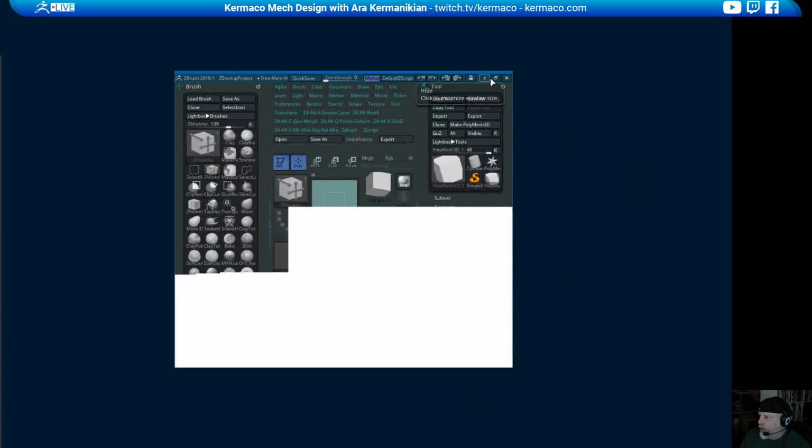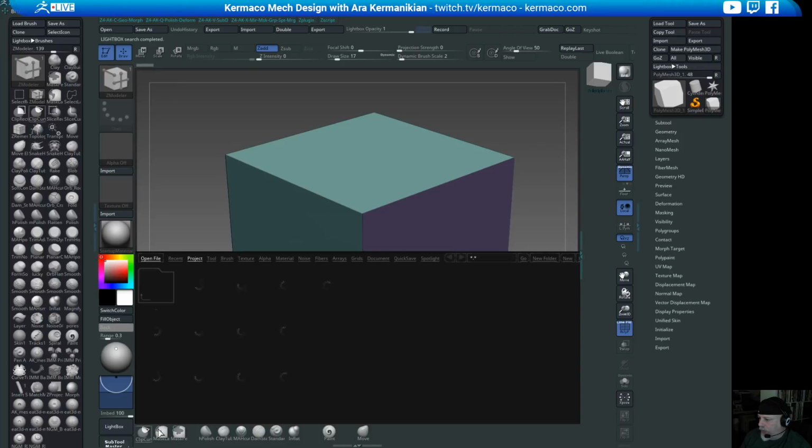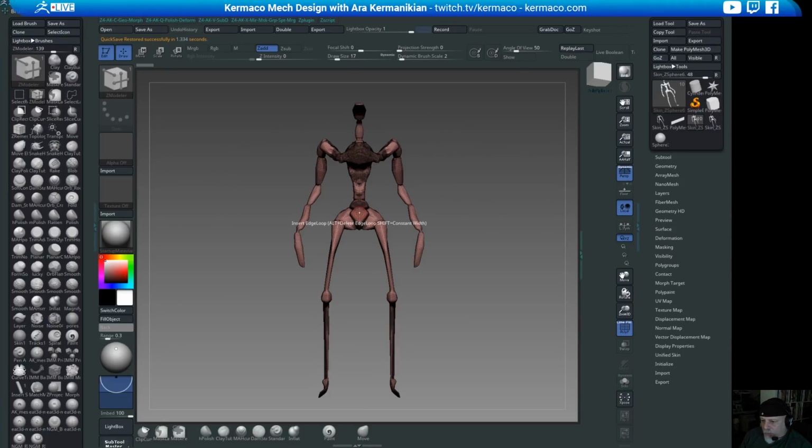All right, so ZBrush is back up. Just need to bring it over. Maximize it. So see, now I can just go to quick save here and just bring in the last thing I worked on, which I think is this one. Let's see, what other questions you have?